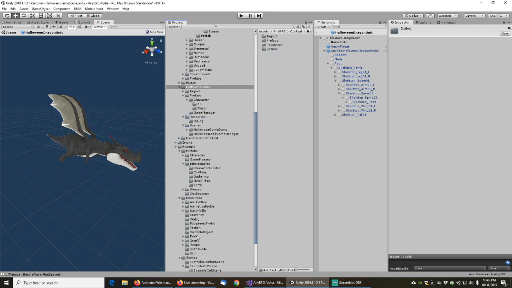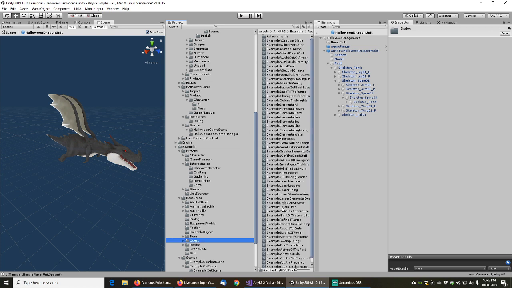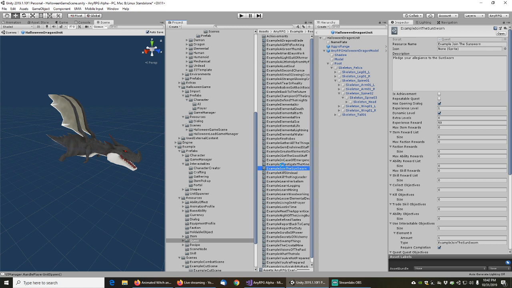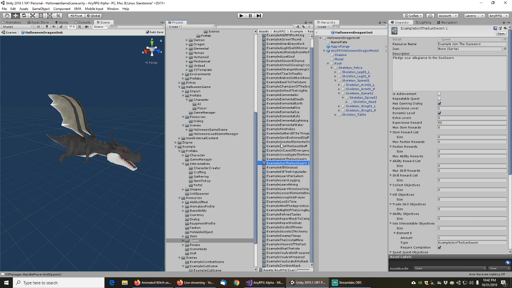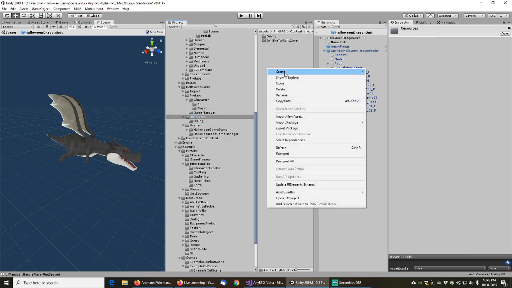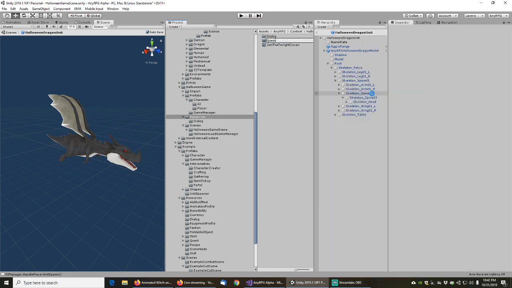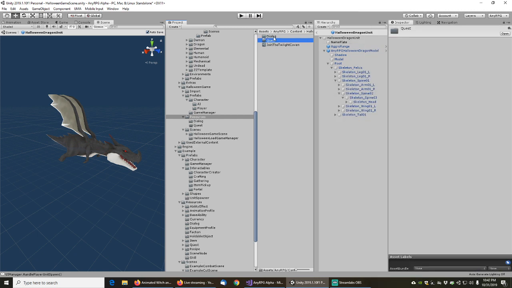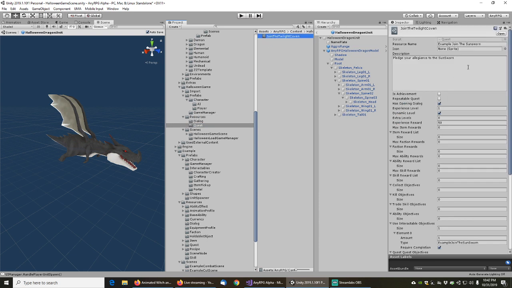And then we're just going to go into the quests folder, and we have example join the Sunsworn. So we will duplicate that, and we're going to rename that join the Twilight Coven. And then we're going to pull that into our resources folder, and we'll make a new folder called quest. So create folder quest, and then put join the Twilight Coven in the quest, and then let's just go and take a look at that here.